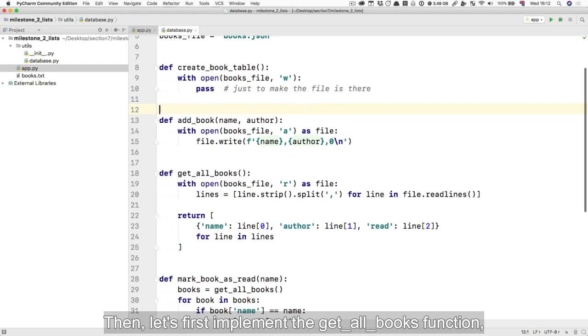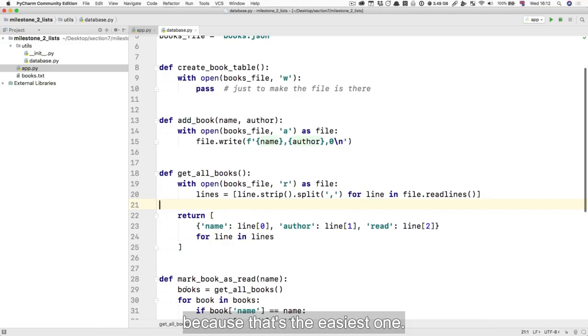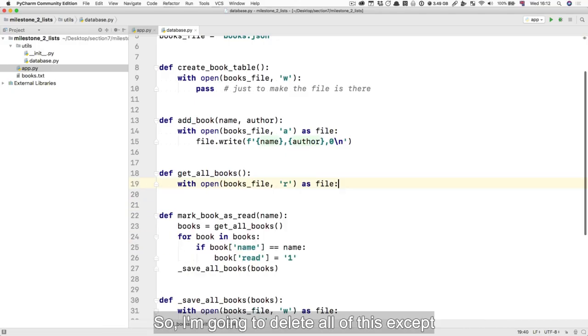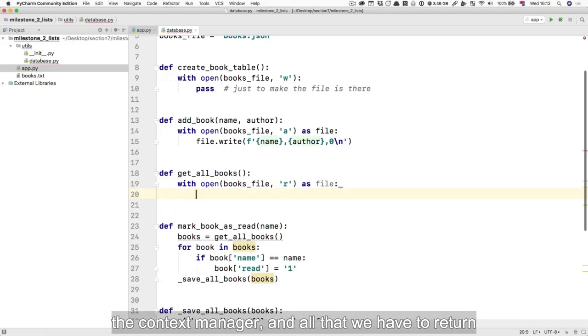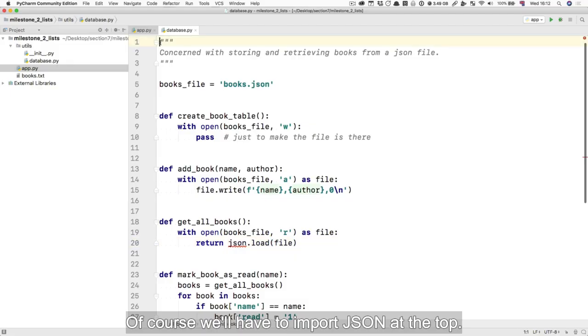Then let's first implement the getAllBooks function, because that's the easiest one. So I'm going to delete all of this except the context manager, and all that we have to return is json.load of the file. Of course, we'll have to import JSON at the top.